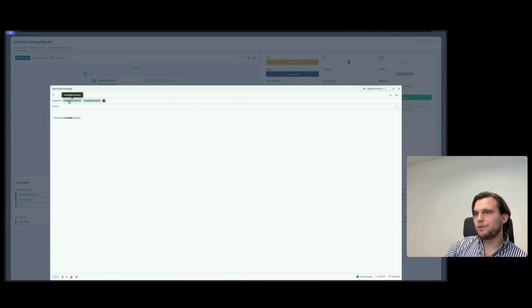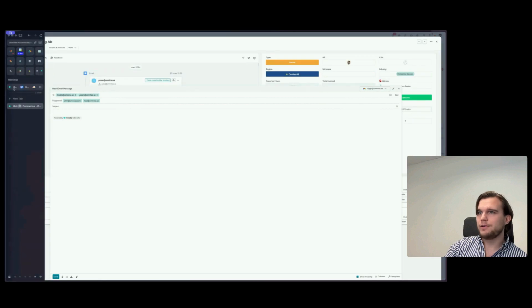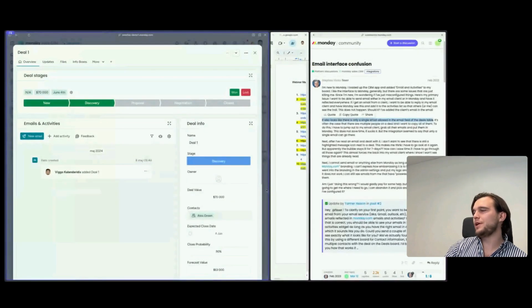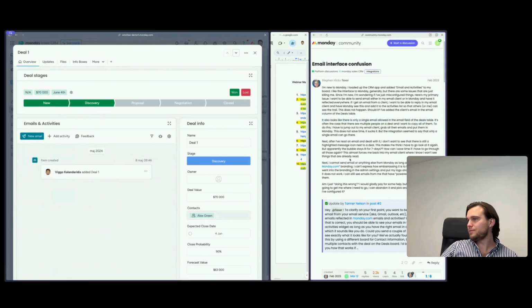So in the to field, I actually get suggestions to multiple people. So I will try Frederick and Yassan, and we can see directly that actually you can write to multiple people at the same time. So I think that it was maybe an issue that Steven had in February 2023, but now it's working. Next, after I read an email and dealt with it, I don't want to see that there is still a highlighted message next to a deal.